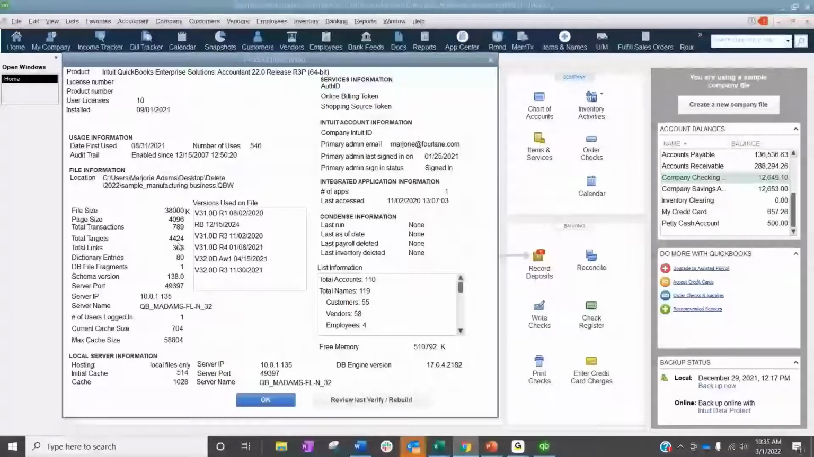How many links? So you have a sales order linked to an invoice. You have a received payment linked to a bill, those kinds of things. So really important information can be given from the screen. Then you have your database fragments down here. Database fragments is kind of a key into corruption. If we see some crazy numbers in there, we'll probably be recommending doing a text scope so we can look at if there's corruption in the database. That's one of the key areas that tells us that there might be a problem.